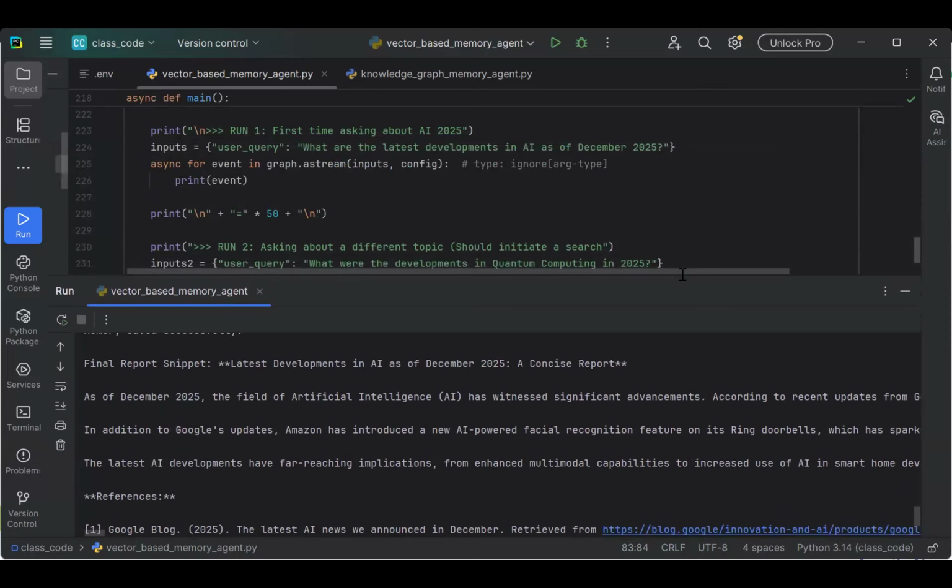Is there any question at this point before we look at knowledge graph memories? I'll stop sharing a bit and then go back to the slide while I wait to know if you have any question.